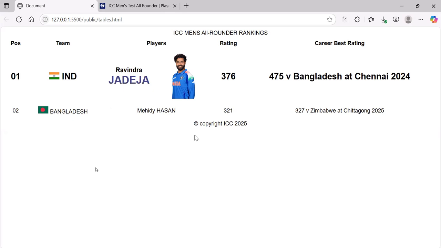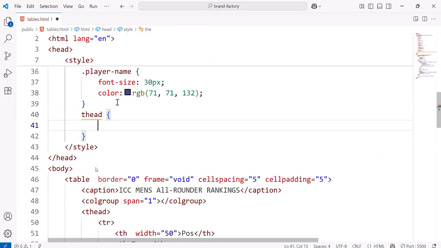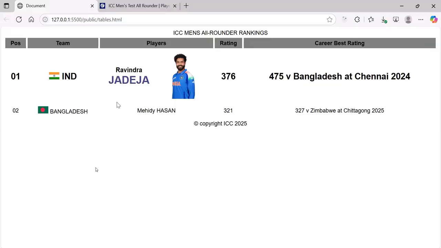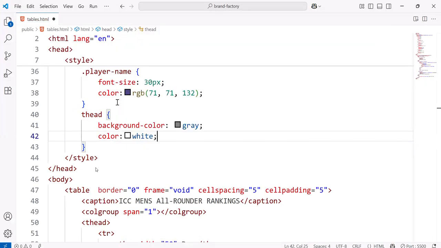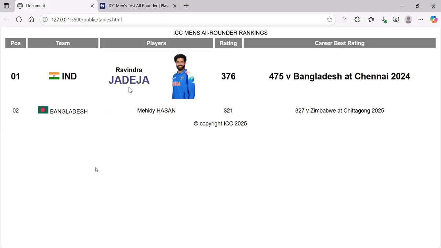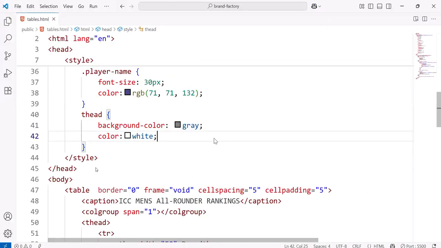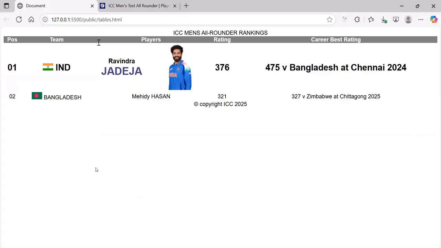And colors and all we need to set up. So what is the color? Wherever THEAD, table header, is there, background color, suppose I give the color gray, that means the background color is gray. And color is what? White. And very important is, when you are doing this, the gap is because of cell spacing and padding. What you do? Cell spacing, cell padding, you keep it to 0, then automatically it will show merging like this.